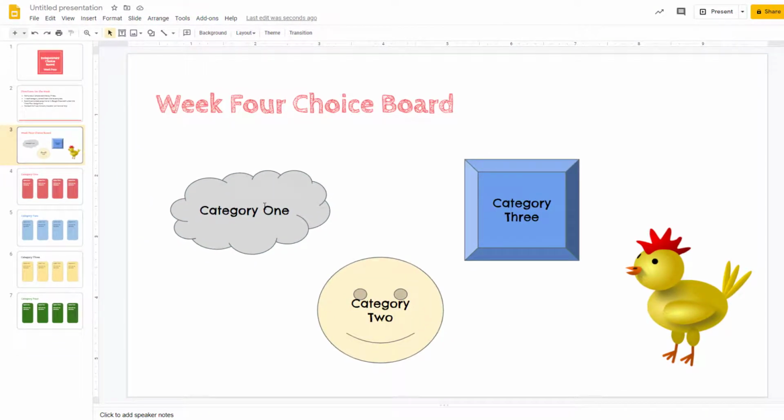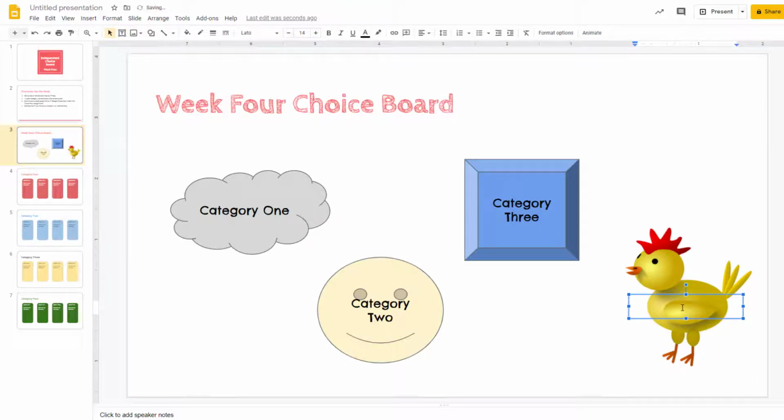Okay, so I have category 1, category 2, category 3, but this one I chose to do insert image instead of going up here and doing insert shapes. So I'm going to have to label that one. So I did want to show you, you can do some layering. So I can go on top of this little chicken guy here and type out category 4, make sure I have my same font chosen, which was the Chelsea Market.